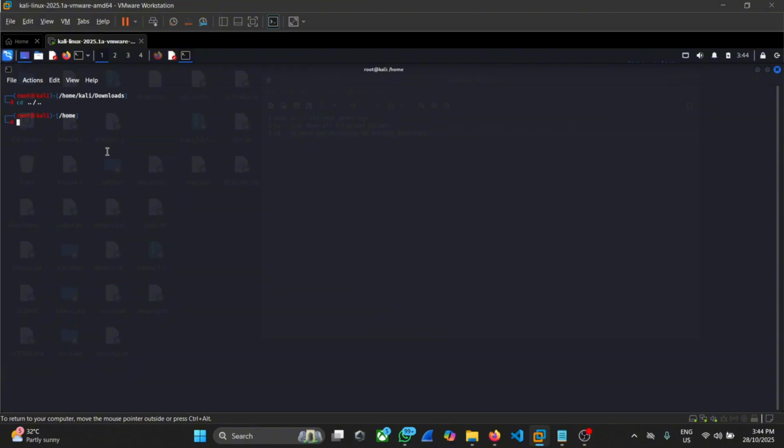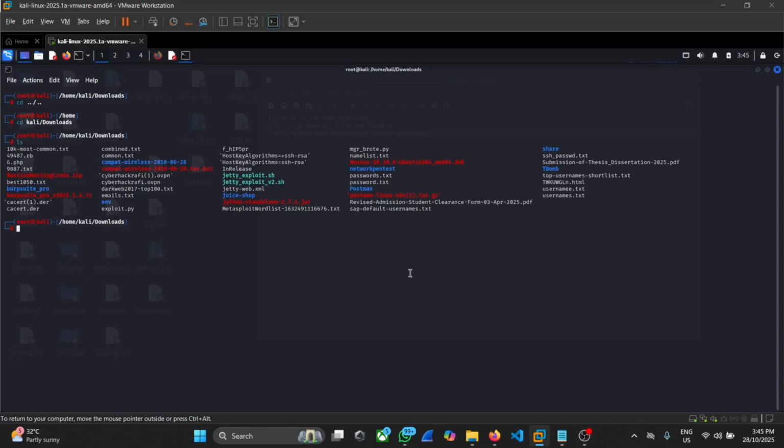Okay, now let's go again to the downloads directory. And also, if you want to go from home to downloads, you don't need to go home, then again cd Kali, cd downloads. You can go with one command. We are already in home, right? So we need to type Kali and downloads. So we can go directly from home to Kali downloads. Okay, so we can just ls. Okay, you can see everything is here.